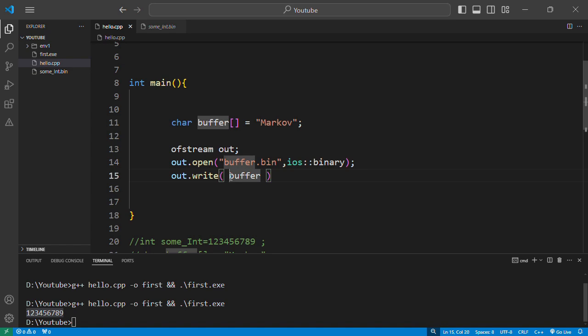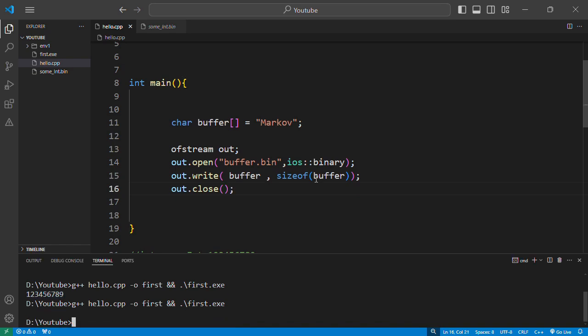There is no need for including the ampersand sign symbol. Then you can get the size of your buffer, and the size of the buffer can be the same as using strlen, and then you can close. And if we compile and run, we have a new file, buffer.bin.